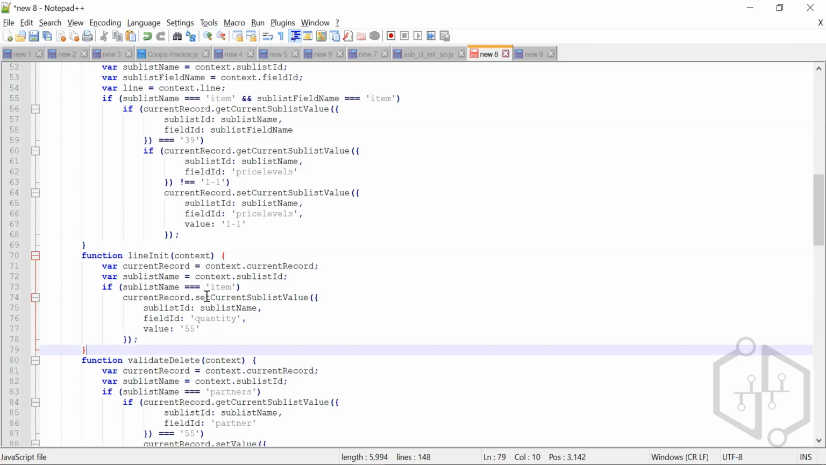So actually, this line init can be used on line level only. You have page init, which is the entire page level, and then you have line init, which is for sublist level. Better to call it sublist level. The right terminology I would suggest you to use is sublist. Okay, clear.